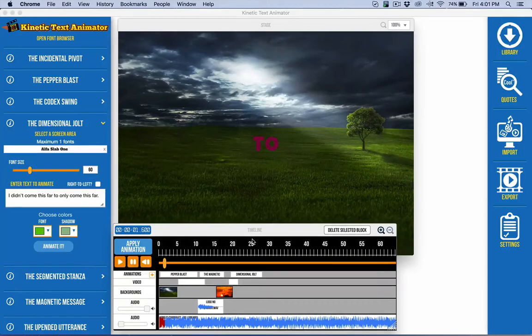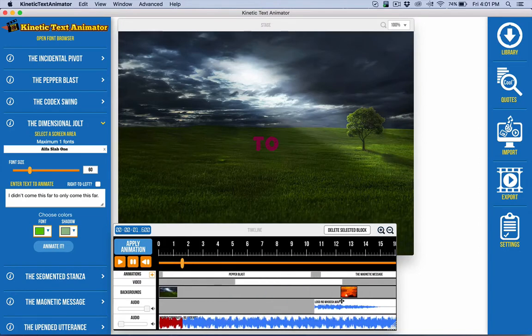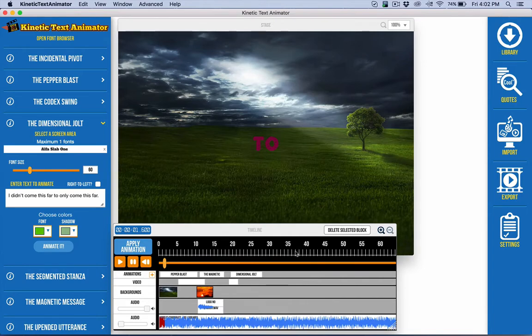So let's take a look at the timeline in Kinetic Text Animator. It works a little bit differently than most of the video programs you are familiar with, but it has a lot of similarities also. Anything on the timeline you can obviously move around left or right. If you need to zoom in, you can do that to do more fine-tune adjustments. You can also zoom out to see everything and so forth.